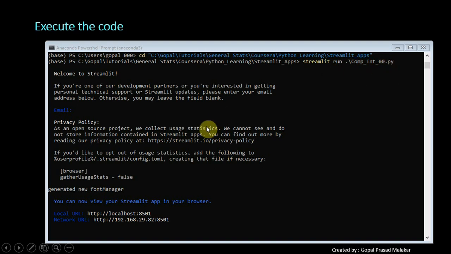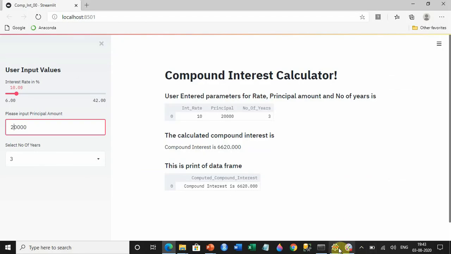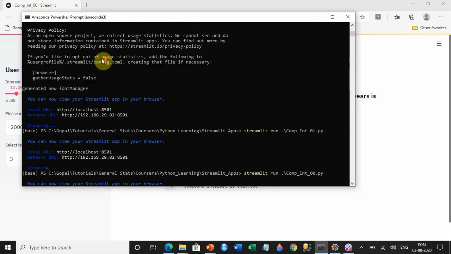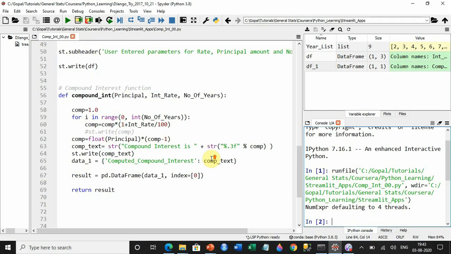When you run it like that, it says welcome to Streamlit. It will ask for an email which I did not supply, and it gives you a URL. If you have set a default browser, it will automatically open in the browser, like it has opened. This is where I just entered, and this is the browser, it came on the browser. Now let me explain each portion of the code, so that you can understand it very well. I have opened this code right now in Spyder.